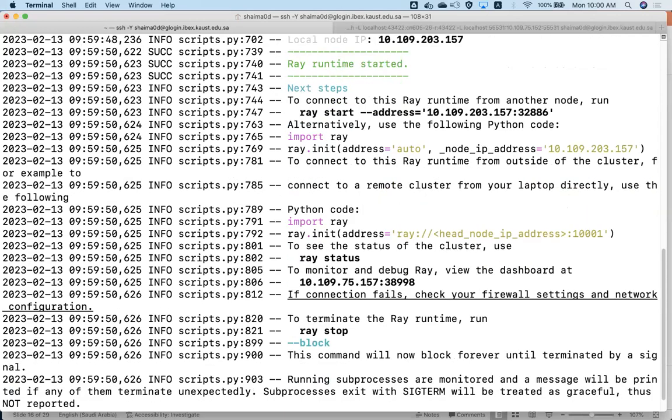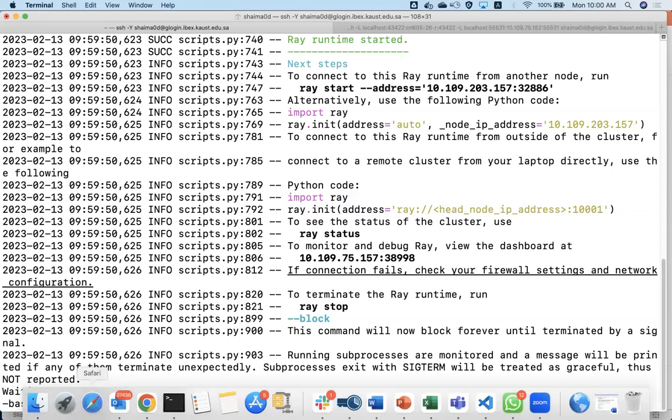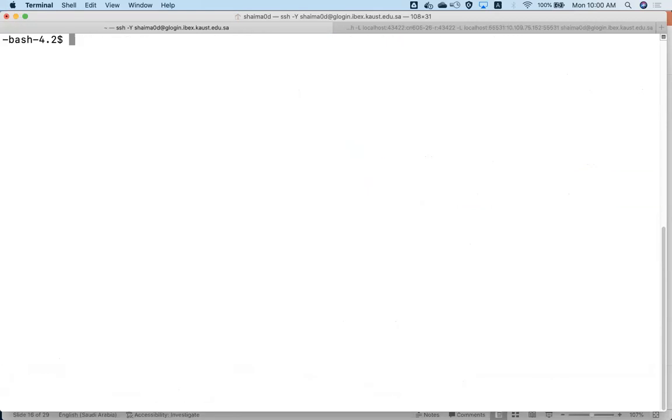Excuse me. And this information is useful. We are already doing that, and it is giving you some information on what kind of Ray init you are supposed to run in your Python script. It's already there in our Python script, so we don't care too much. And then it is waiting for the workers to start.